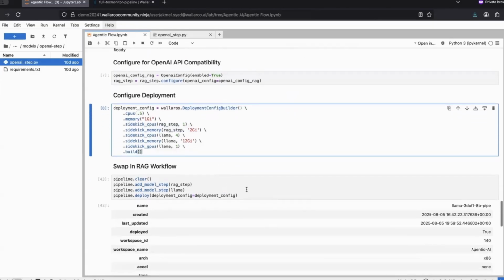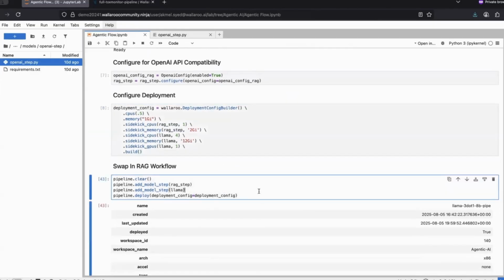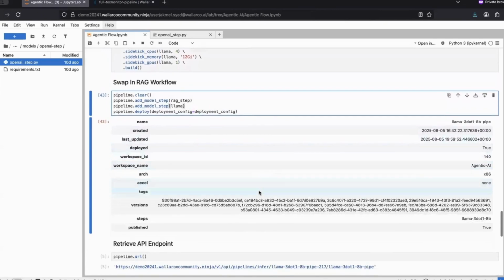Wallaroo's hot swapping capability makes the process seamless. Using our previously deployed pipeline, we'll clear it, add the model steps in the order of execution, and then redeploy. With minimal downtime, Wallaroo ensures our pipeline's endpoint remains the same throughout the whole process. And if our deployment is in a distributed environment, then we can go ahead and republish our pipeline, replacing our old publish, ensuring the right model gets into production wherever that may be while minimizing the impact to the business.